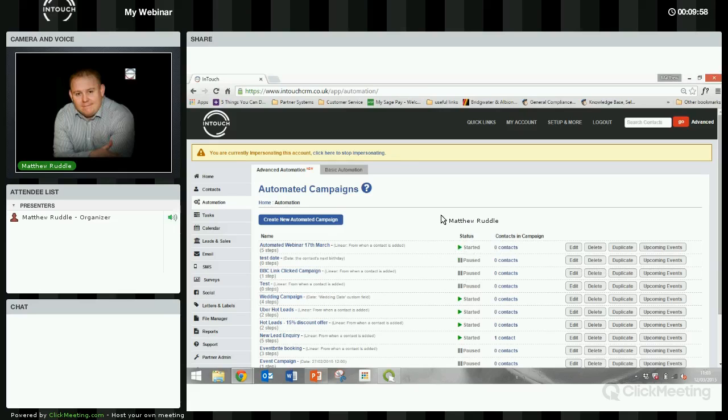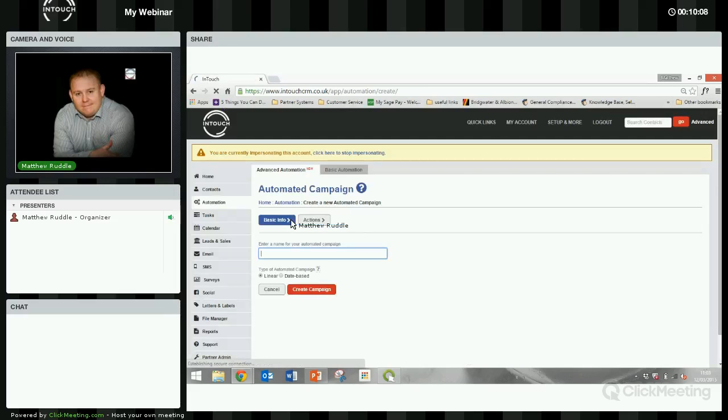So how I got here is by clicking on automation on the left-hand menu, and then I get the option to create a new automated campaign. So I'm going to click on that, and straight away it's going to give me an option to give it a name.